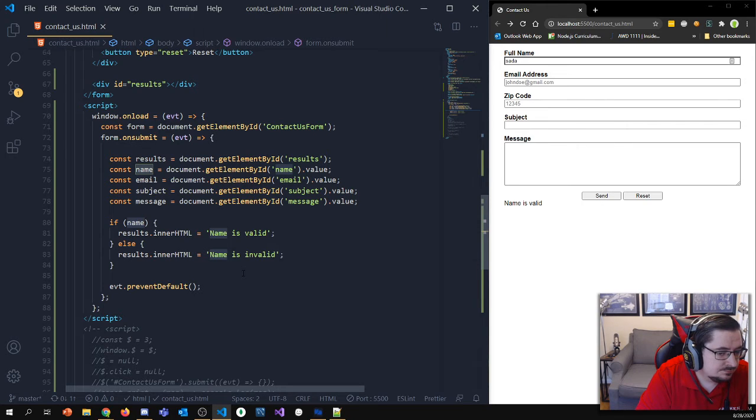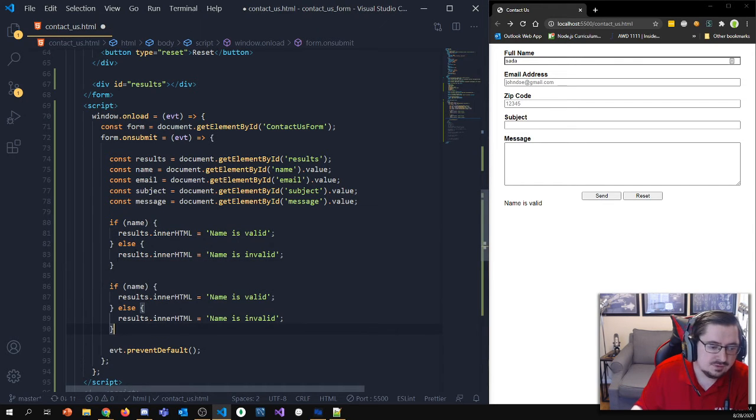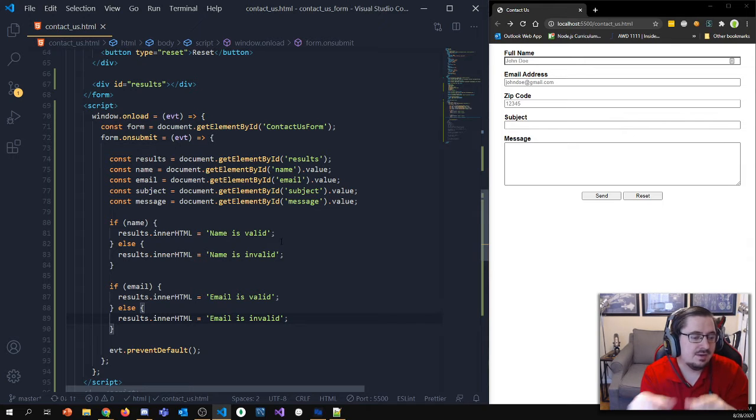Okay, so we've got that there, right? So I've got a basic check for the name. What about the next one? What about the email? So let's make this if email is valid, email is invalid. Okay. So somebody tell me, without running this, what's going to happen if I put in an email address or not? Or a name or not?